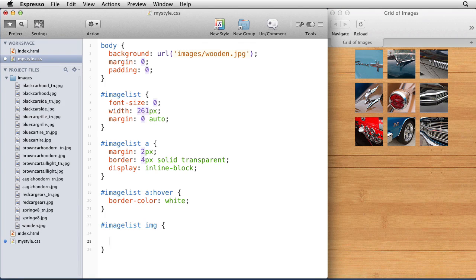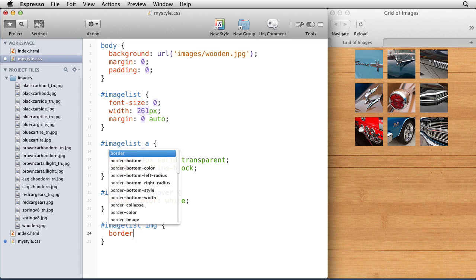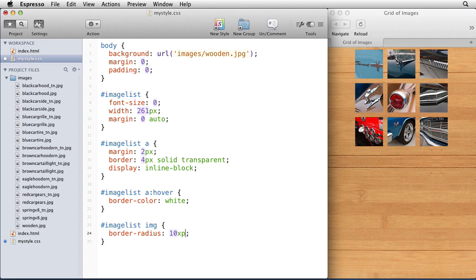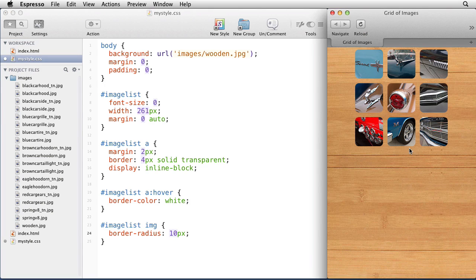Let's work on our image borders. I want my image borders to be rounded. So to do that, I'll have to use border radius, and I can do 10 pixels, and that makes the edges round. Now, look what happens when I roll over. The edges of my borders are still square. So that looks a little bit funky.